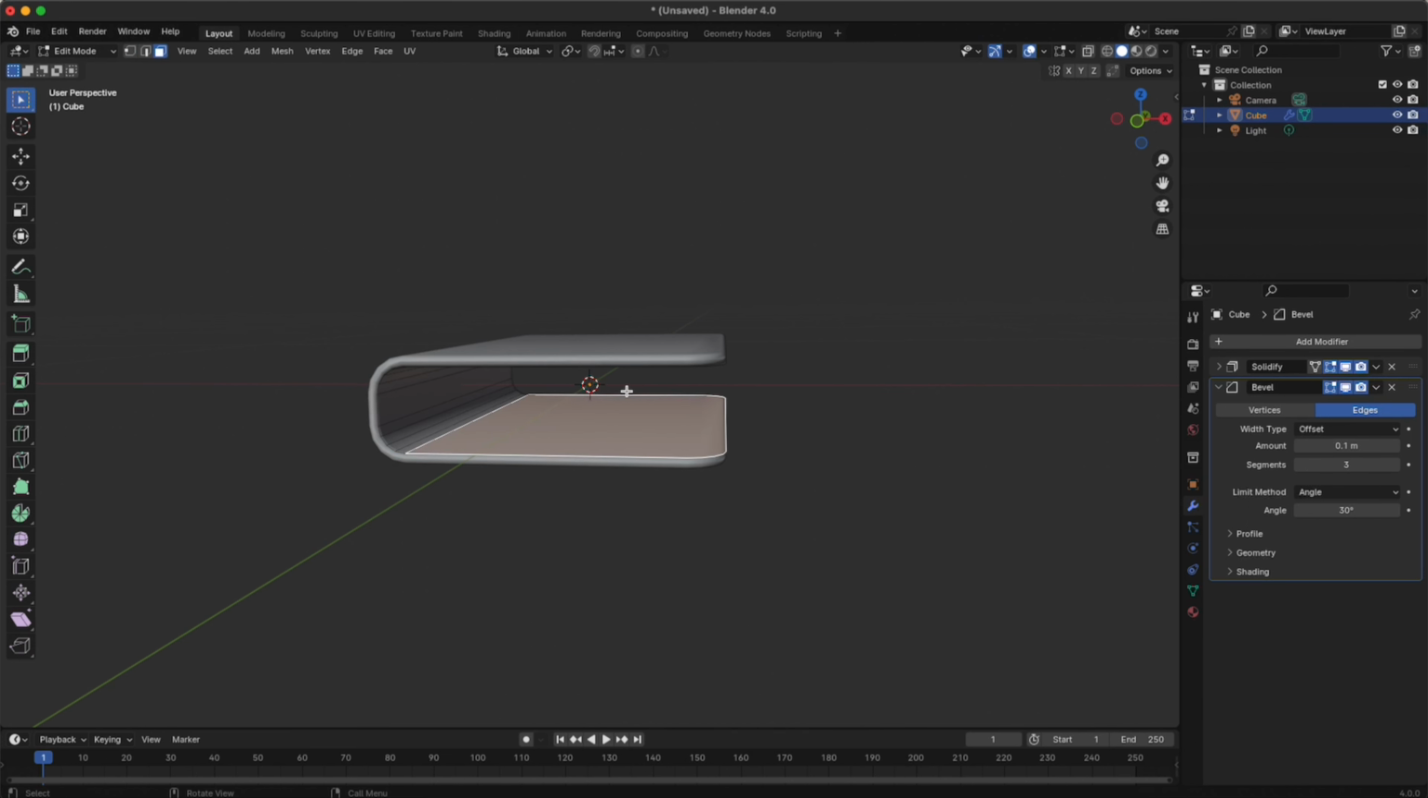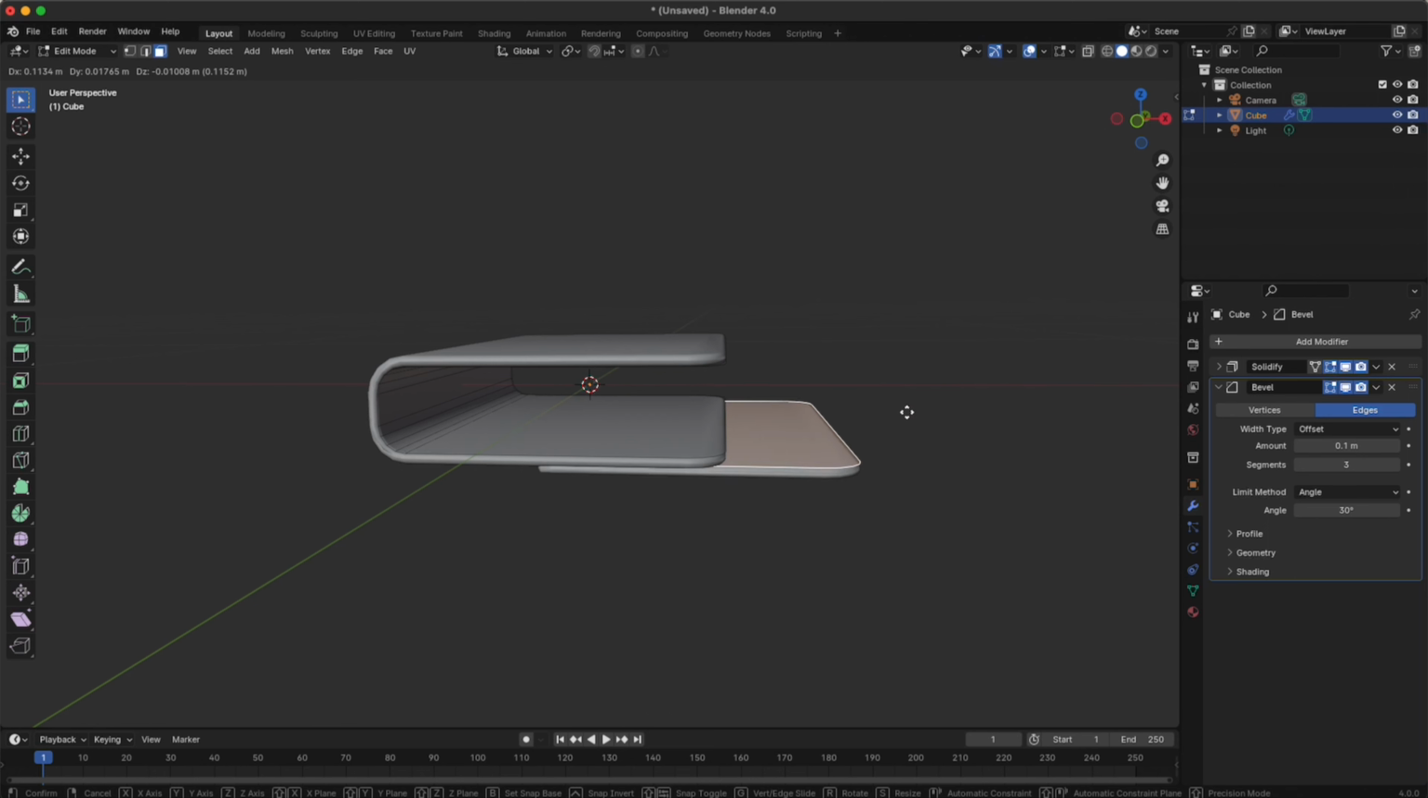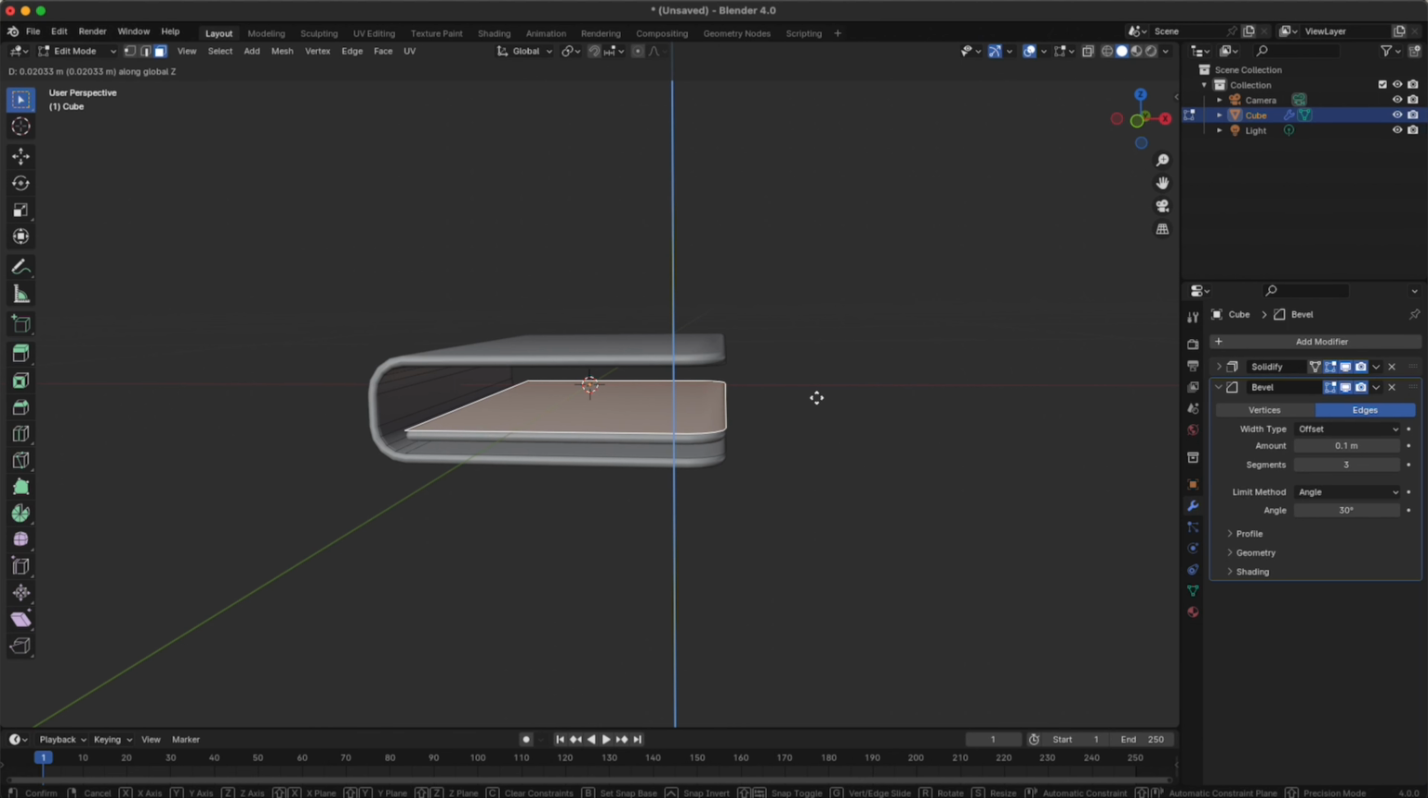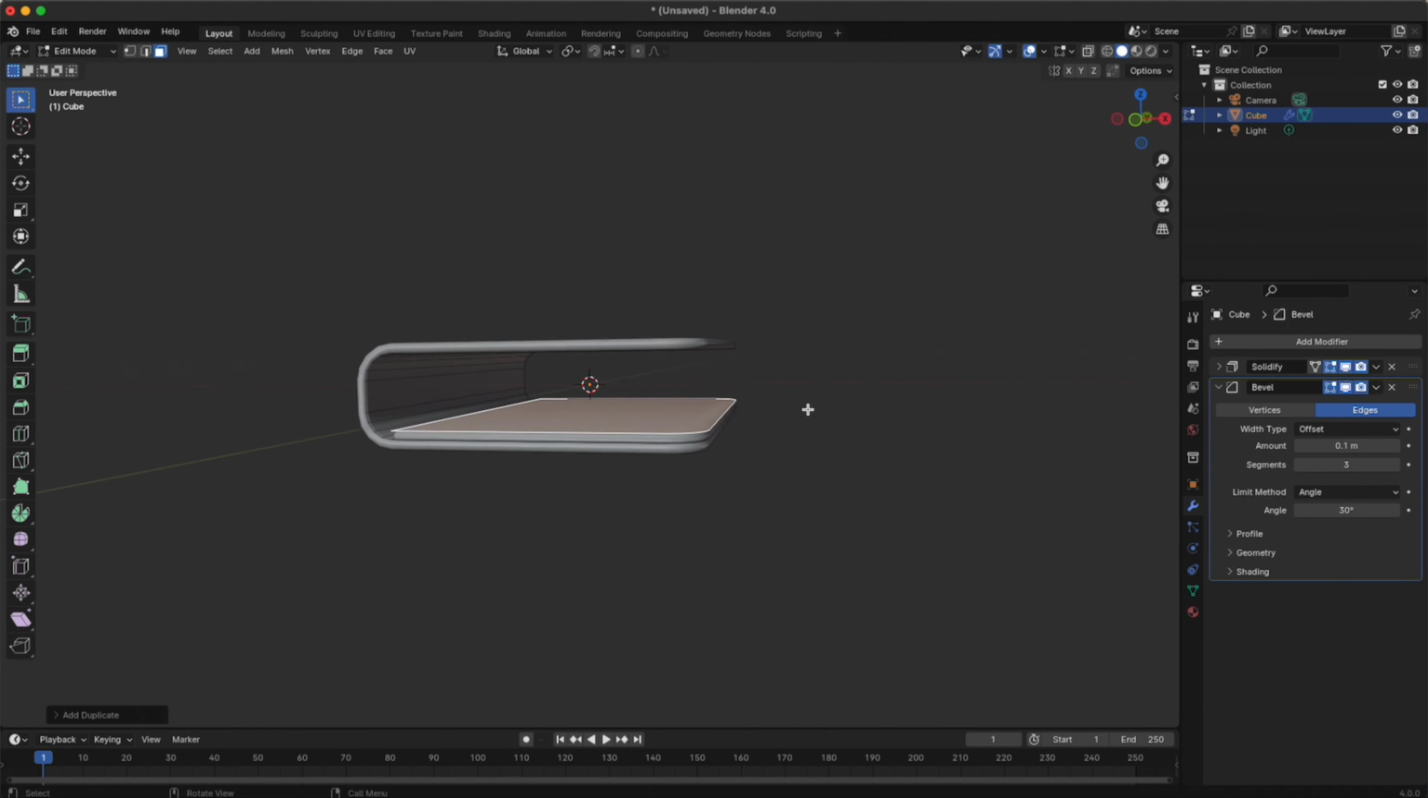I'll select this face here, and we're going to duplicate just that face with Shift E. And you can see now we have this page. We're going to use it as a page basically. And I'll press Z, so when I grab it, I can move it along the Z axis. Put it right there, and that looks pretty good.